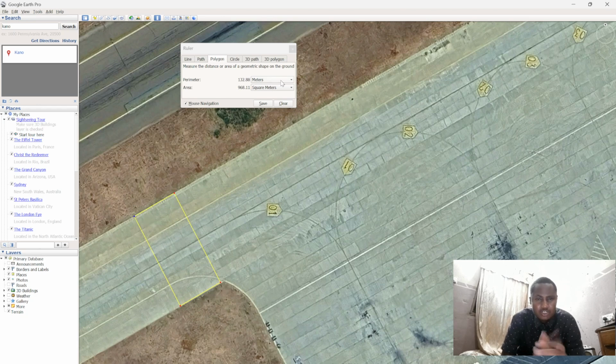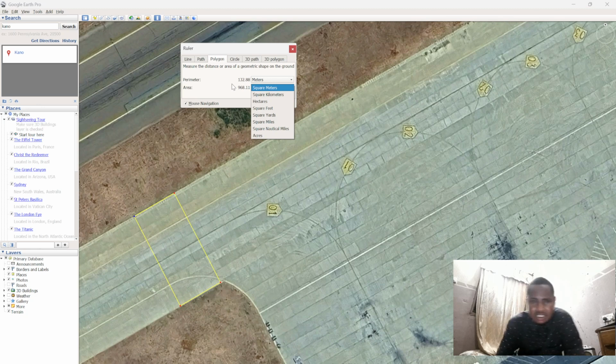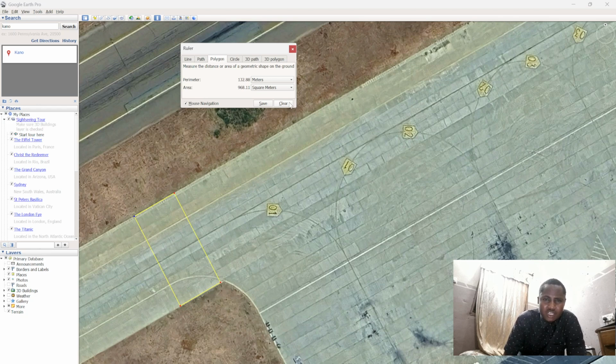Okay, this is going to give me the perimeter, that is the distance from this place to this place, and also the area in square meters. If I wish, I can change the unit of the distance or the perimeter to kilometers, to inches, to any unit I wish to. Or maybe change the square meters to hectares or acres. So this is what the polyline, or I mean polygon, and also the path are.